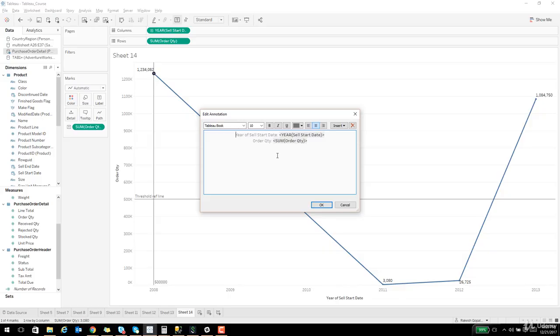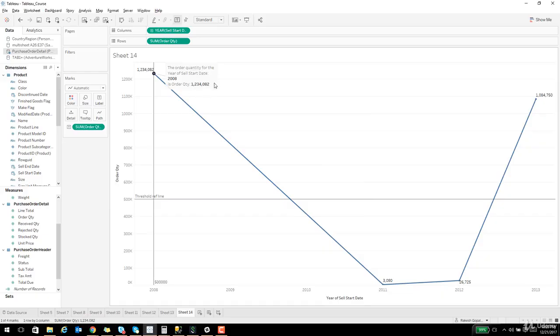So I will do something like the order quantity, if I can spell it right, for the year is something like this, right? So when I click OK, it'll actually show you this as an annotation. But at the same time, you could also write a tooltip, right? But what we need to do over here is basically customize this tooltip, right?